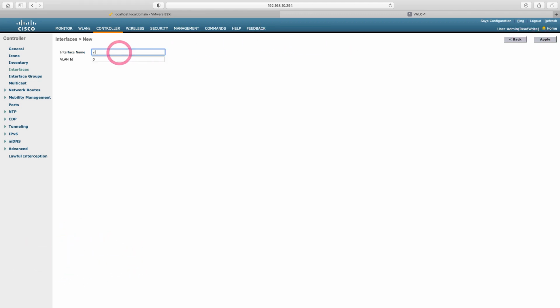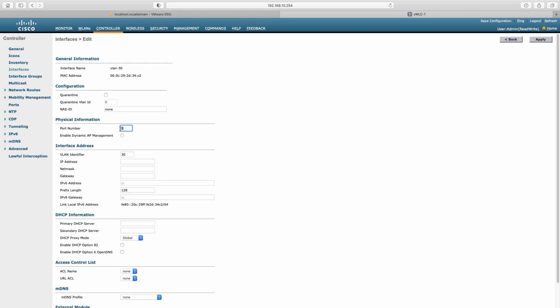We make the VLAN ID 30 and click apply. We choose which port this interface will use. We have one port, so I choose one here. I give the IP 192.168.30.254 for this interface.